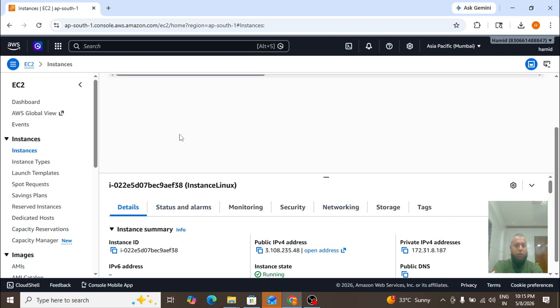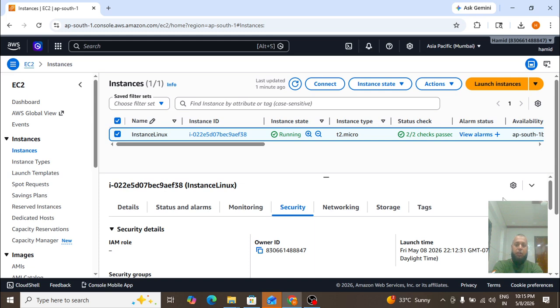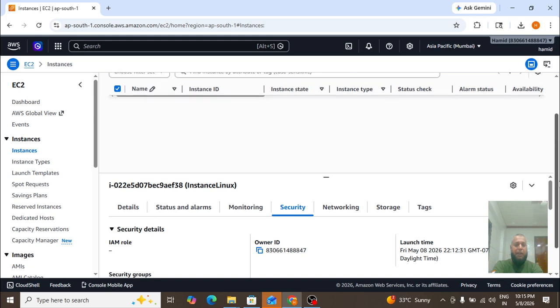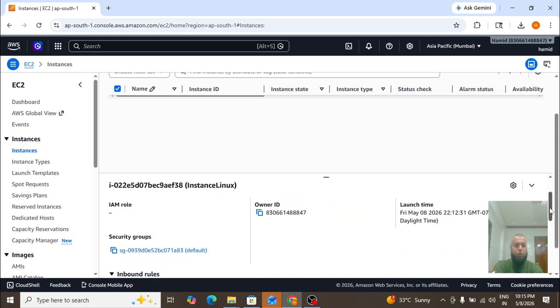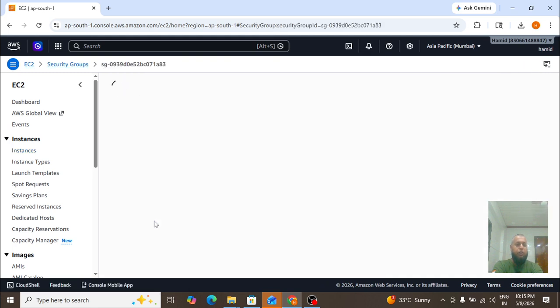So now the machine is running, I want to connect it. And the next important thing is go to security. In security, there are two: inbound and outbound rules. So by default, inbound is DENY. So any traffic coming through your network, it doesn't allow it. We need to give the permission.